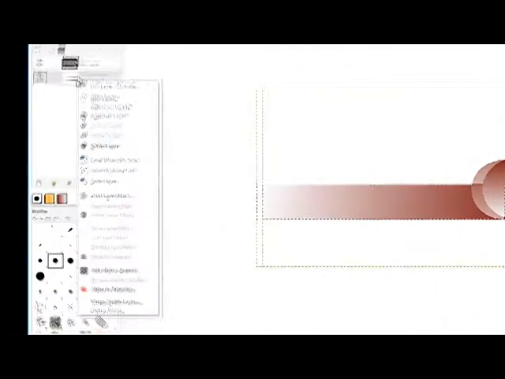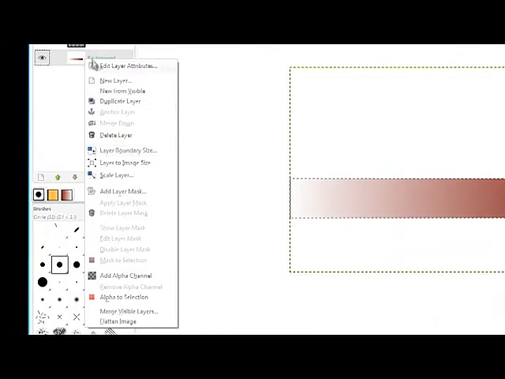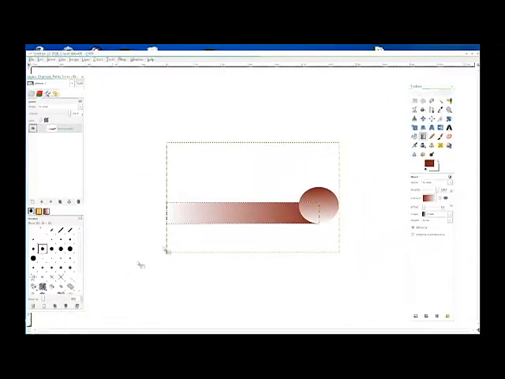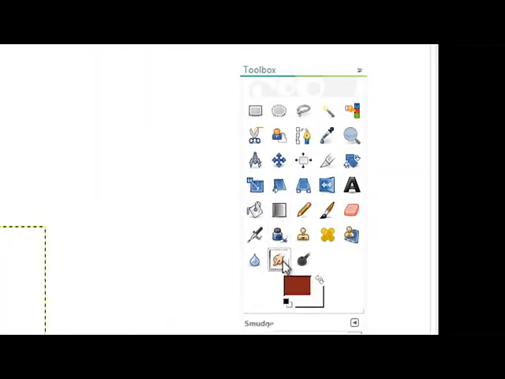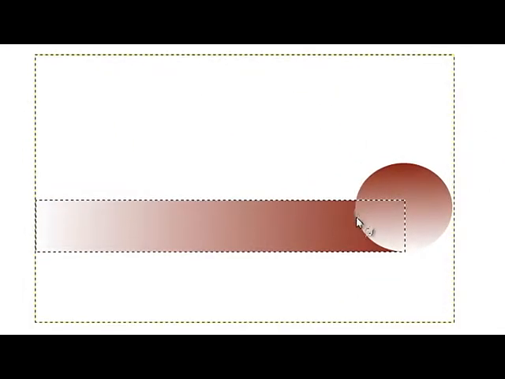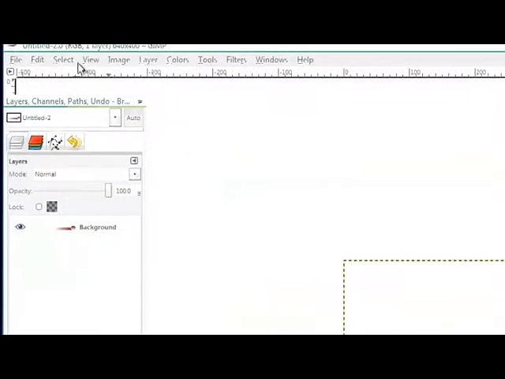So what we're gonna do is right click one of your layers and click flatten image to merge these into one layer. And then you want to take your smudge tool right here, little finger, and start smudging. Select none. And until you get basically what effect you want.